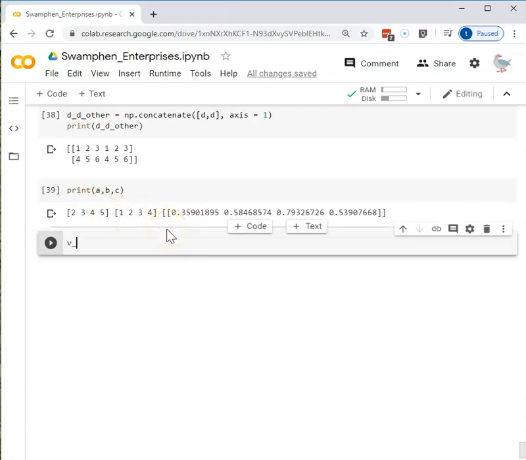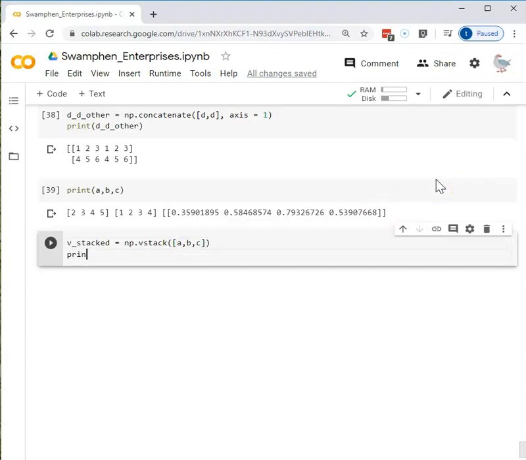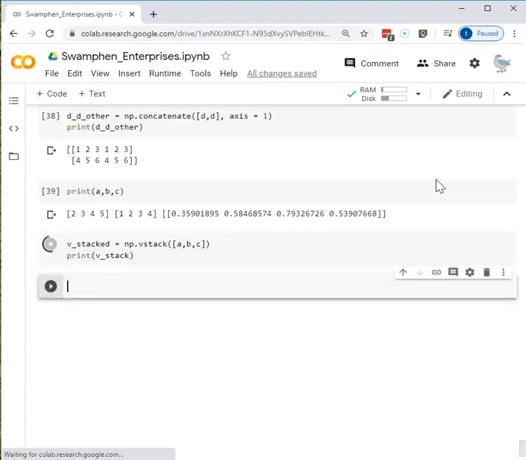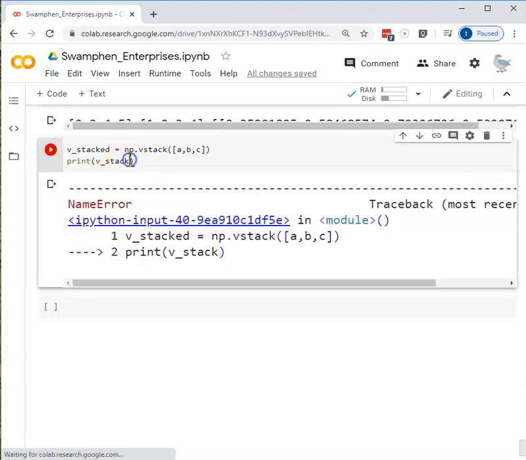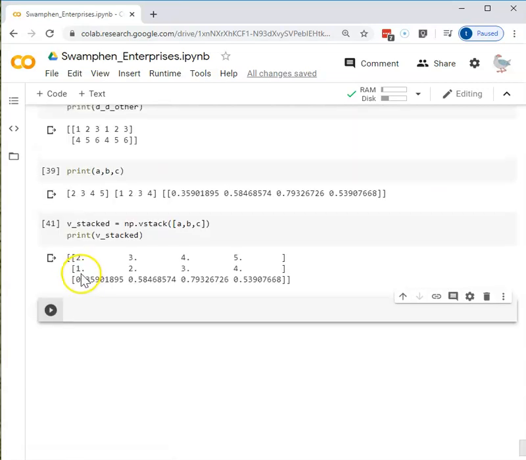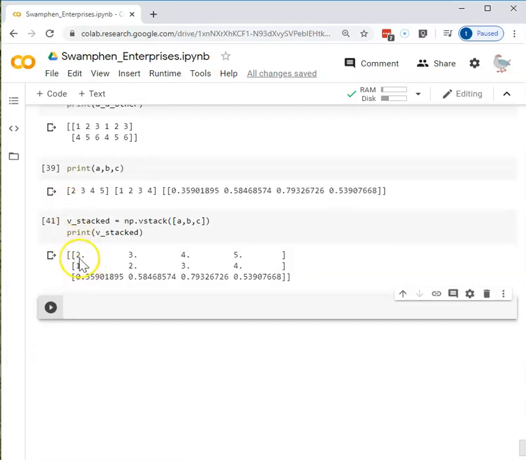So V for vertical. So if we do vstacked, np.vstack, round brackets, square bracket, and then just add in A, B, and C, the variable names of the data that you want to stack. Print that out. Stacked. And you can see here we've created a 2-dimensional array. Our 0th row is our first element that we've asked to go in. First row is the second. 3rd row is the 3rd.